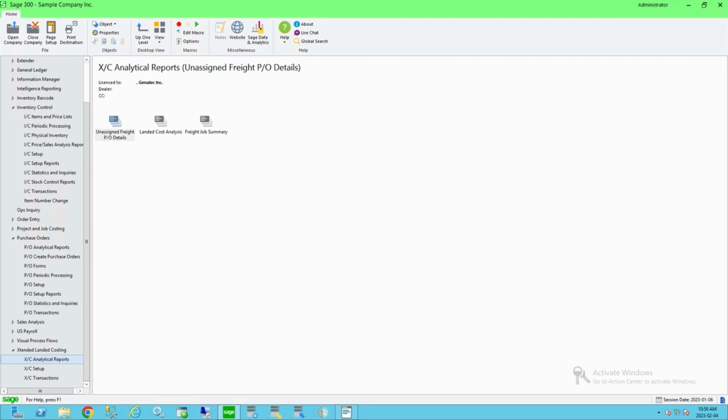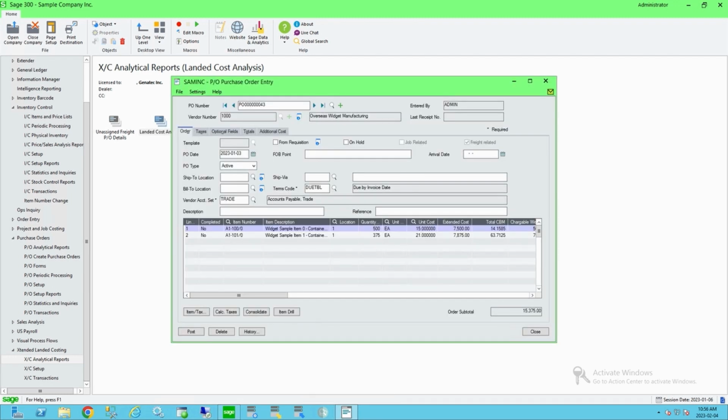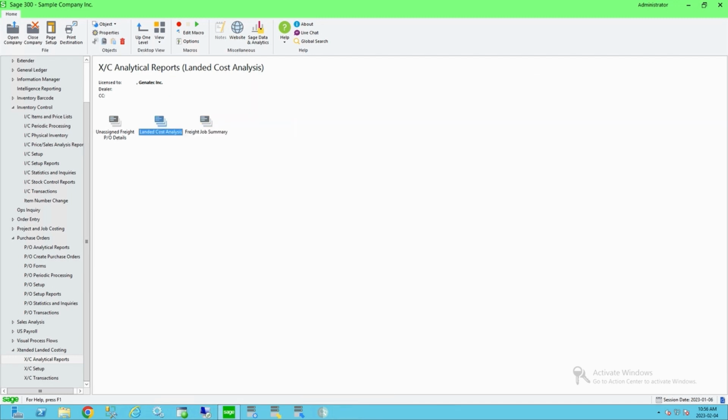A landed cost analysis is really more of a report that will essentially give us the same result that we saw in our freight job additional cost summary, but with the actual transactions that amount to the dollar amounts. And the freight job summary is essentially a report that will piece those multiple tabs together to give you a summary of the jobs themselves and status.